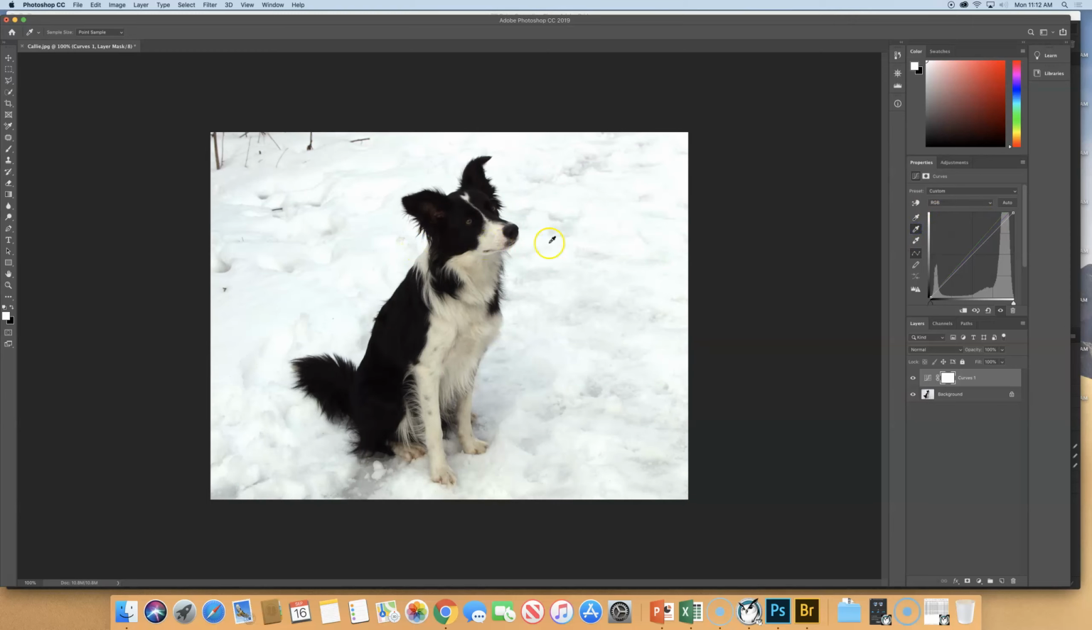Click on a mid-tone. What's a mid-tone? Something that's kind of a grayish, dull, maybe in the snow or the ice. I can sample that. I can click on what should be a black point. And it's changed my curves. The thing is with a black and white photo, this was tough. I'm not sure I like this either. So I'm going to do a reset again. I'm going to click that back arrow again.